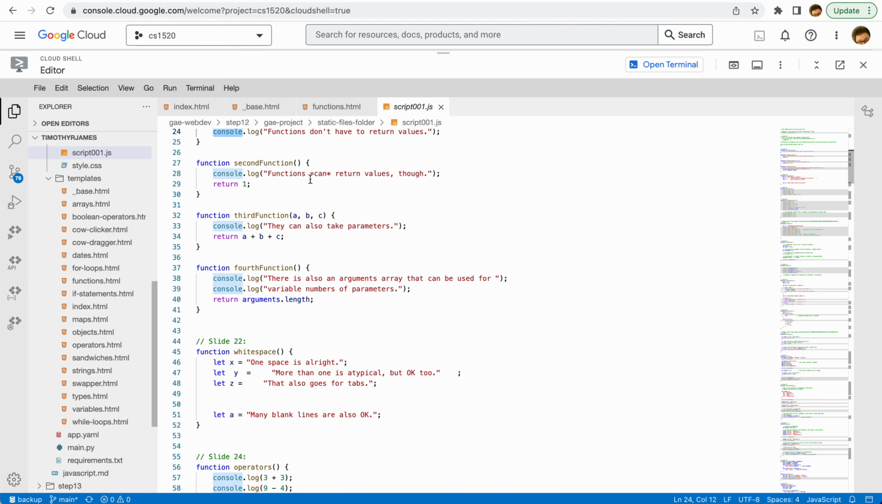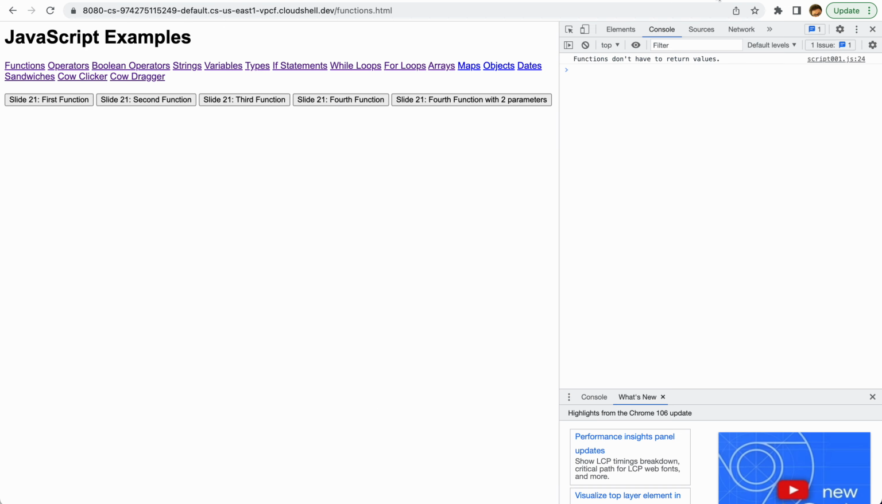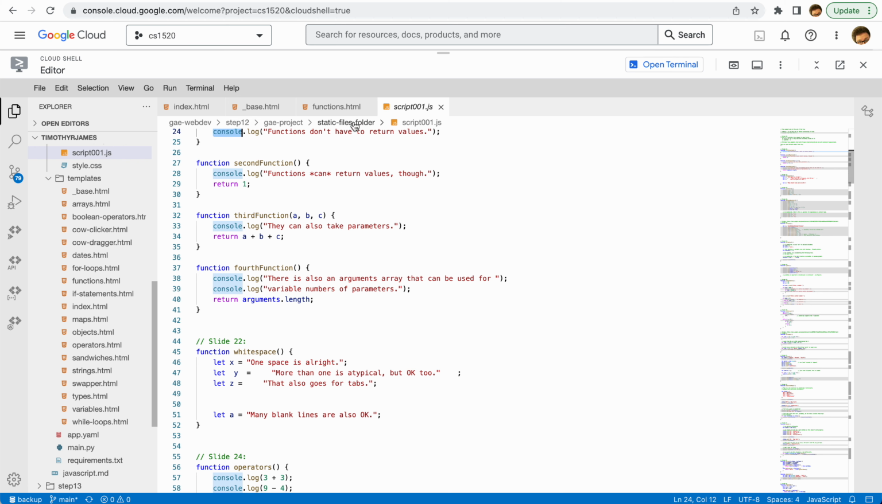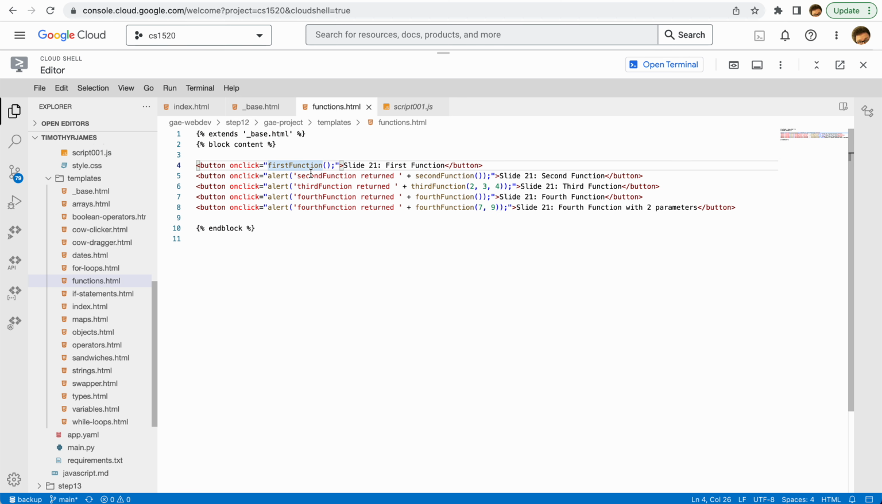Our second function here, functions can return values. And here, if we click this second function, it returned 1. There we go. So that's nice and easy. And the reason why we got that pop-up is because here we're using this alert function. So alert is a function that will work in your browser to just display a dialog. That's all it does. It displays a modal dialog that will show up, and until someone clicks OK, they can't do anything else.